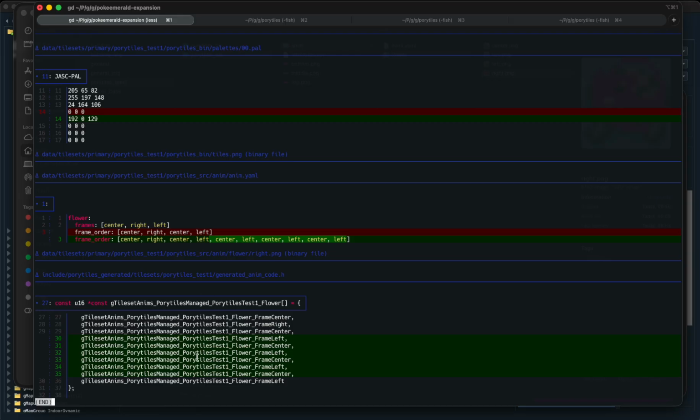The one caveat is I haven't yet implemented handling for those V-dest animations, which in Pokemon Emerald, some of the secondary tile sets use this animation style. I am going to implement handling for those, but that's going to come a little bit later.